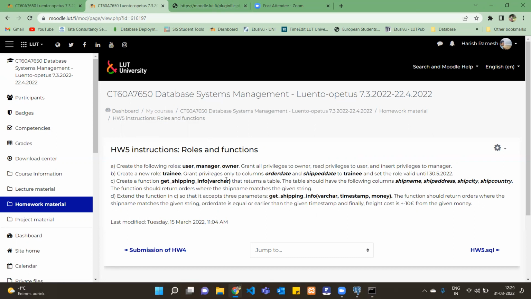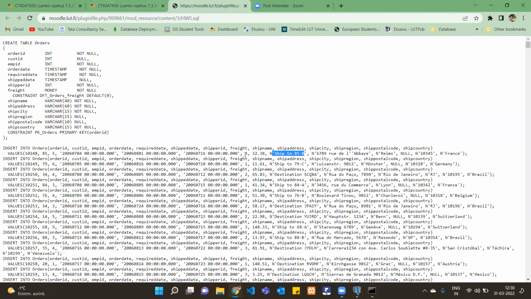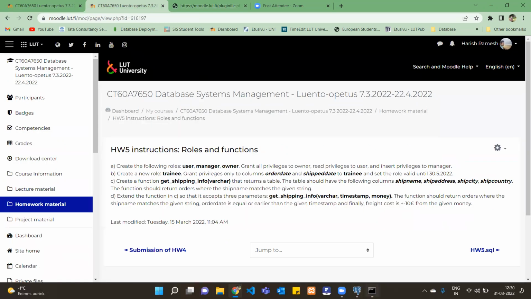Instead of one attribute as a parameter, we are giving three parameters. So it has to match the ship name, and the timestamp should be before or the same, and the money should be plus or minus. The freight is the money. For example, if you are trying to get this ship, once it matches the ship name, it will check for the freight. If the freight is okay, 45 or 50, then it will display the data. So these are the two functions which we need to create for the fifth assignment.